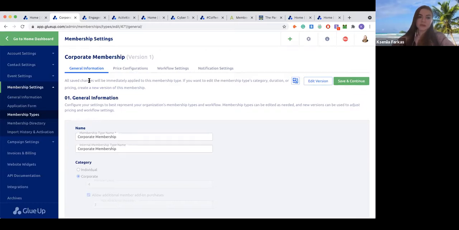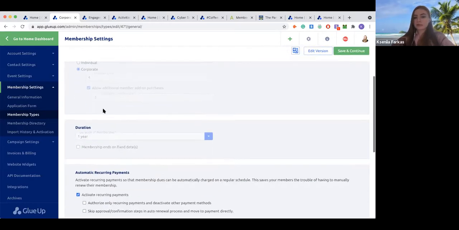Also from the setup, you will be able to set the duration of your membership, and you can also set when the membership ends. The platform supports a rolling membership, so if someone applies on April 23rd, the membership will be valid until 23rd next year. And the platform also supports the way, if, for example, all the memberships end on fixed dates, right?